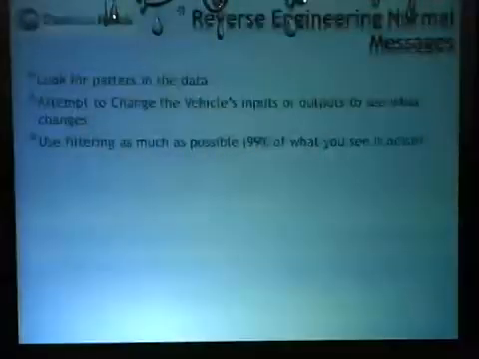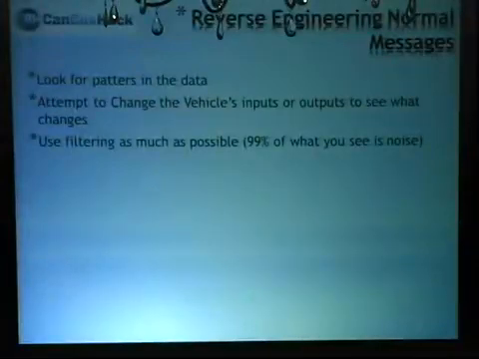So reverse engineering normal messages. Again, we just got to look for a pattern. Anybody who's worked with reverse engineering knows that once they establish a pattern, like you hit the key fob, every time I do it, hey, this message shows up. Chances are that's your key fob, that's your unlock message, right? Or you open the door on the car. Hey, every time I do that, this bit flips, goes from 0 to 1 to 0 to 1. Hey, that's the pattern. So to establish a pattern, attempt to change the vehicle's input, and then use filtering.